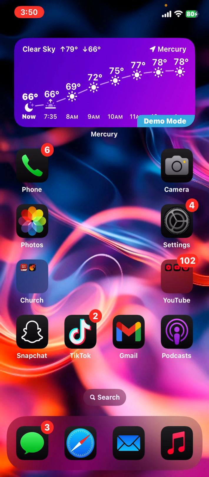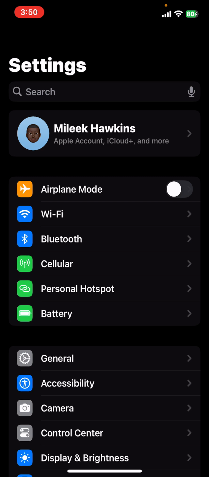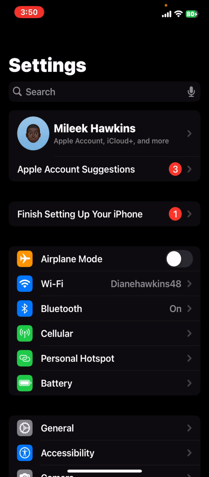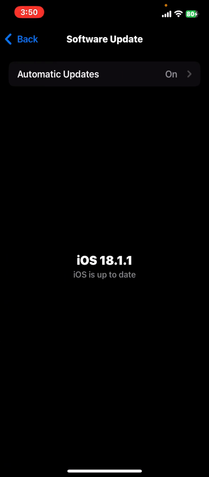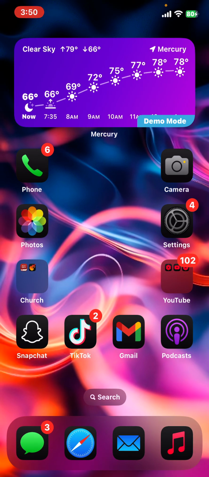Today Apple released iOS 18.2 RC. This was released alongside iPadOS 18.2 RC, macOS 15 Sequoia .2 RC, tvOS and HomePodOS 18.2 RC, and visionOS 2.2 RC. Now I am not running the release candidate. I am on iOS 18.1.1, but we're going to talk about what's new in iOS 18.2 RC.